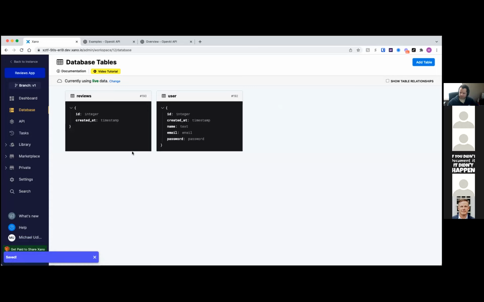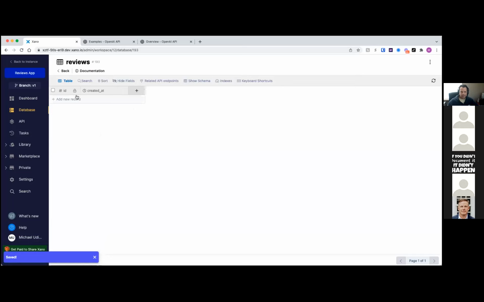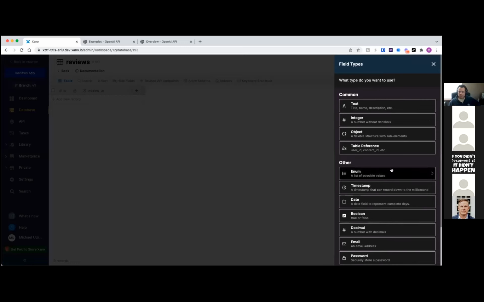And then we only have one other table today, and that's our reviews table. In the reviews table, you can see there's just an ID number for what record it is and the timestamp for when the record is created. So I can easily add new columns or schema here just by hitting this plus button in Xano. And we have all these different data or field types here.